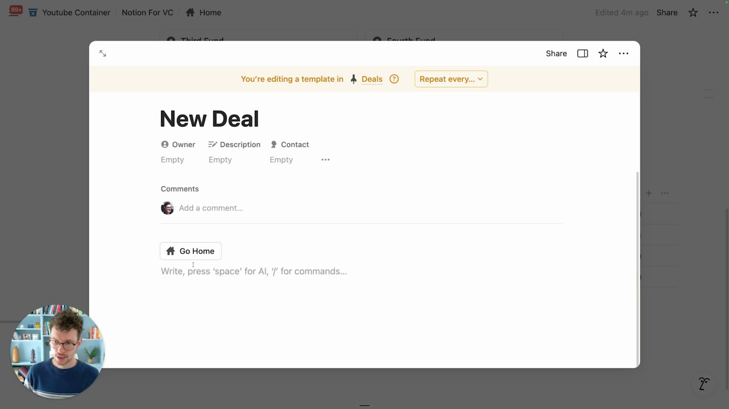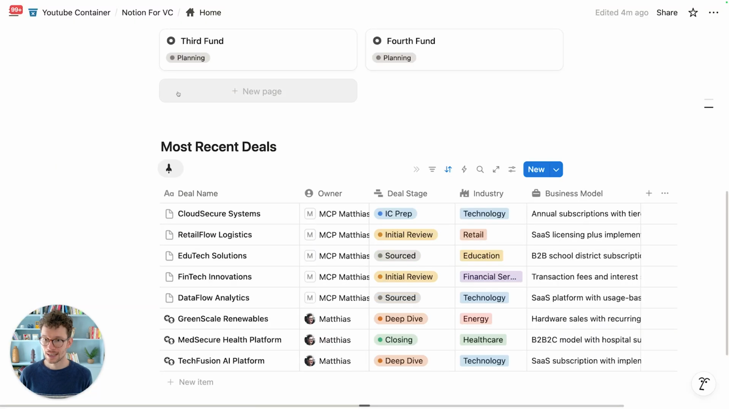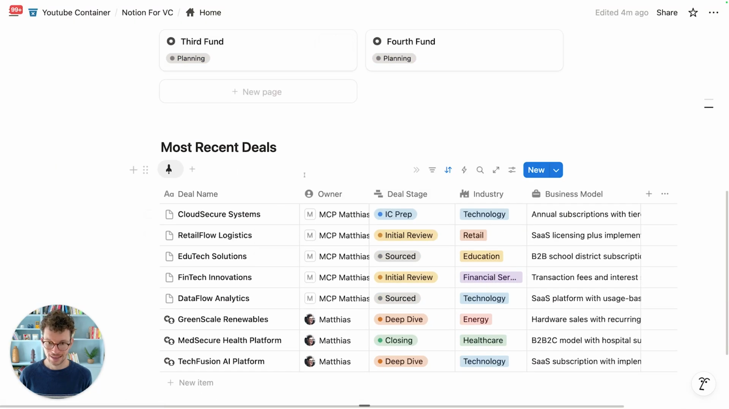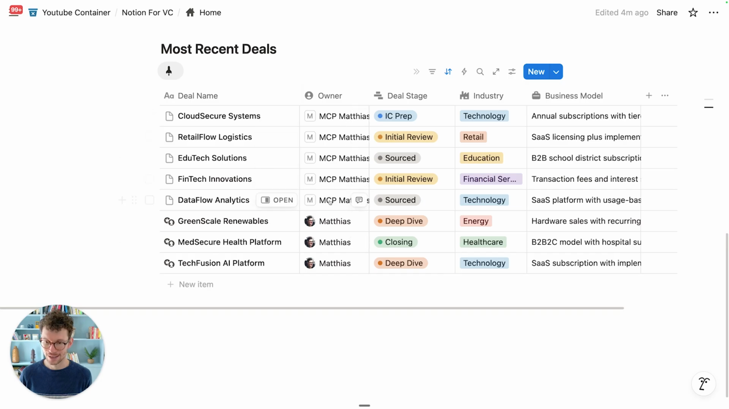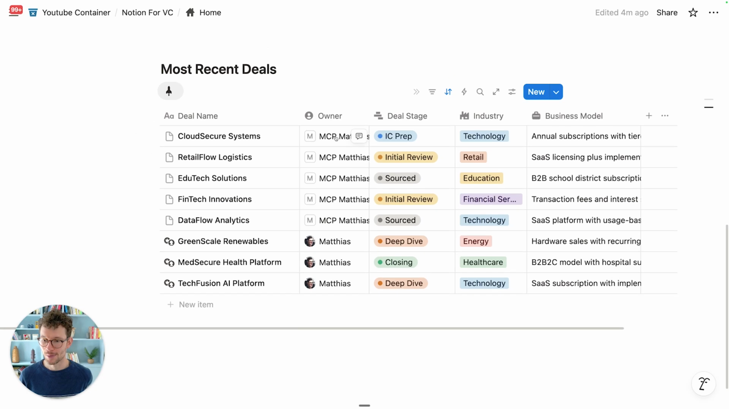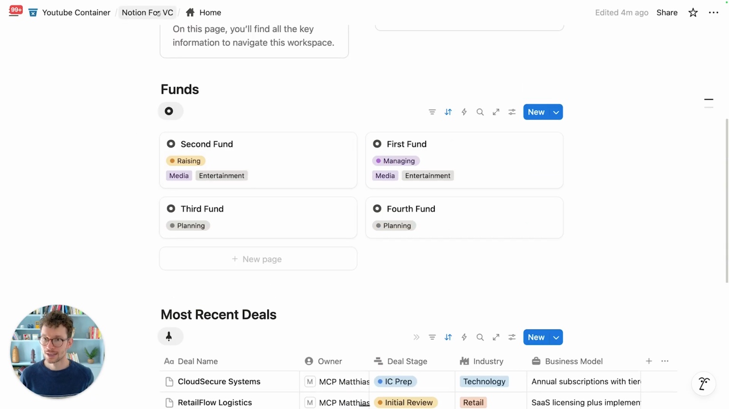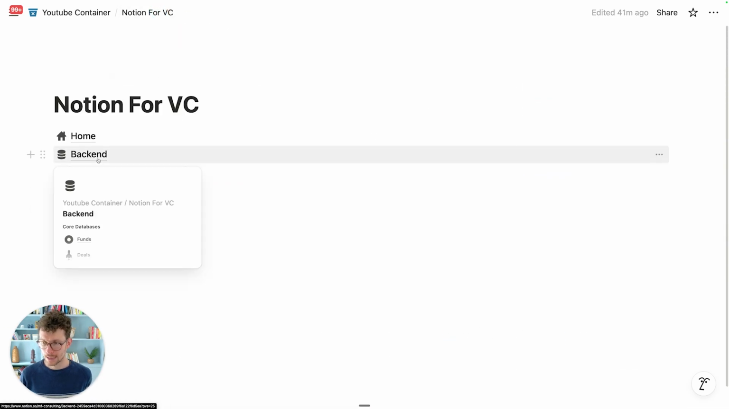Now, one little trick here, if you want to build out more robust navigation than just these go home buttons and be able to update it later, what you can use here is what is called a synced block. So if you just click out into the home, and by the way, I'm just asking AI to fill out this database with a bit of sample data so we can visualize it nicely later. So don't be confused if things start popping up here. But what we can do is go back to our backend, right?